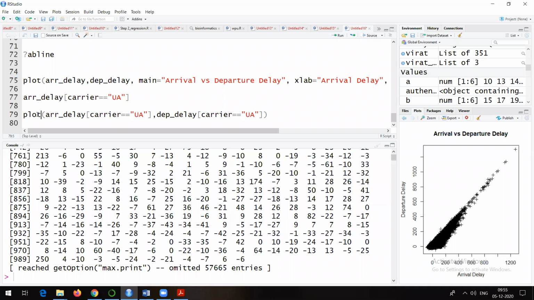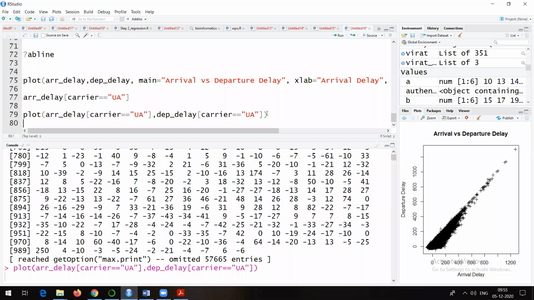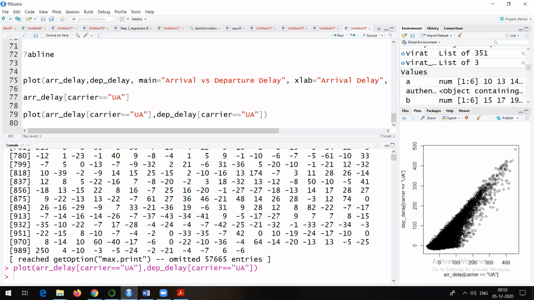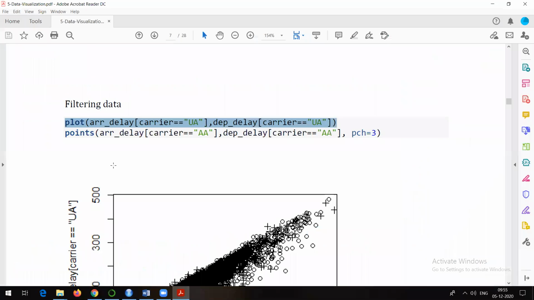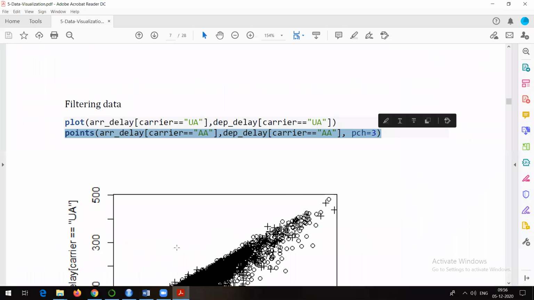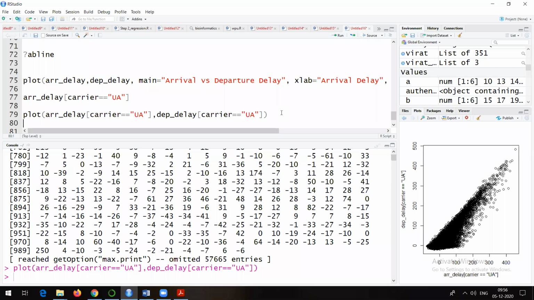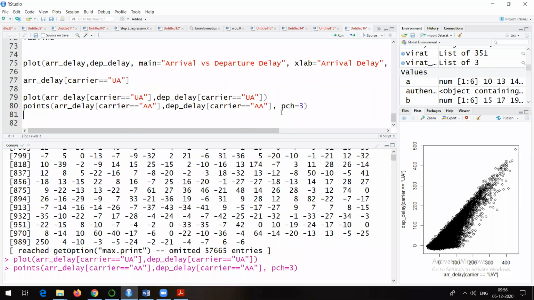So what we will do is plot a graph of arrival delay and departure delay for UA, United Airways. By default, what is going to happen? It's going to show you circle markers, because we did not give any pch. Now, if you want to differentiate between UA and AA, for AA I use plotting character 3. If I make the plotting character 3 and run it, then on top of this graph you will be able to see plus signs.